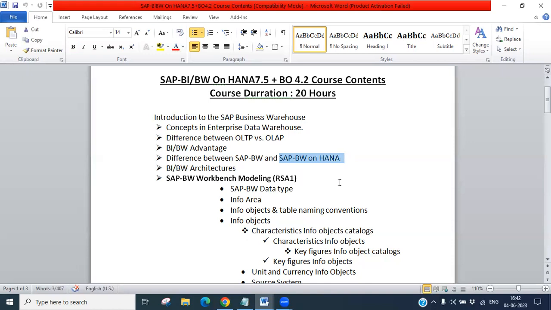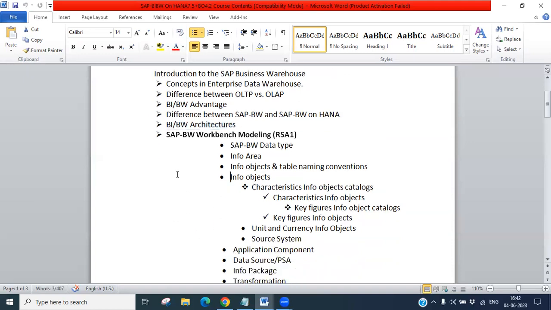As we discussed in the previous session, the BW architecture has ETL plus reporting tools. ETL means extracting, transforming, and loading the data, and it also has reporting, with four tools as we discussed previously. So what I am going to cover during your session is the Workbench, with T-code RSA1, that is, the modeling.